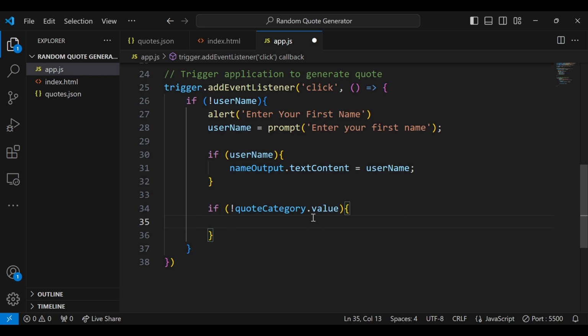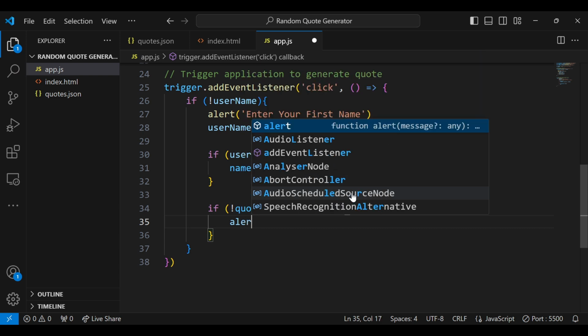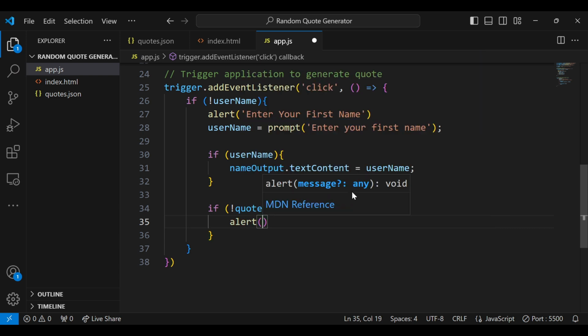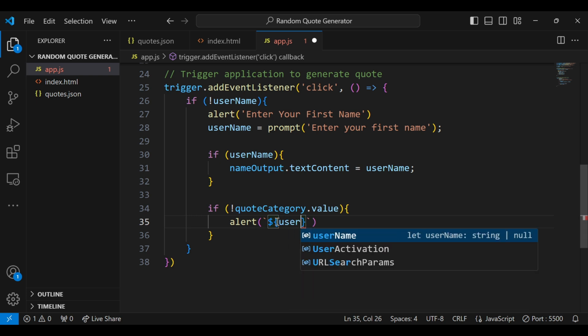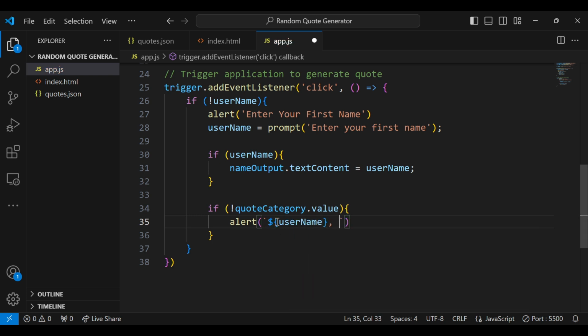Okay, so we're going to say if not quote category, then we're going to alert, we're going to send a message to the user, and I'm going to use a template string because I want to put a variable within this alert function. I'm going to say username, and say please select a quote category.